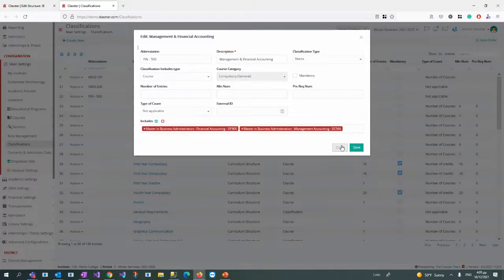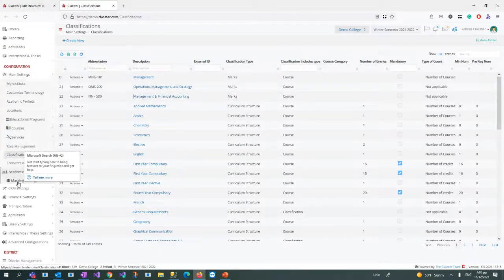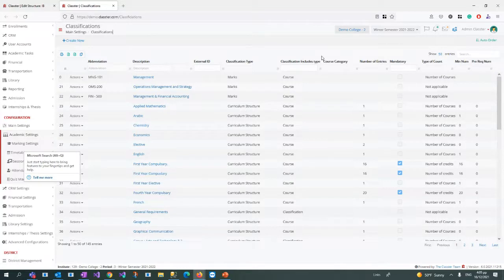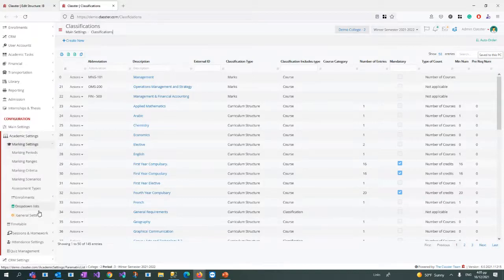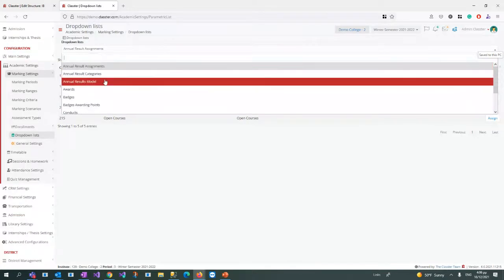And then, after I have all the modules created here in the list of classifications, the next step is to add these modules and use them in the annual result model in the curriculum. So the next step is to go to the academic settings, marking settings, and drop-down lists, and search for annual results models.